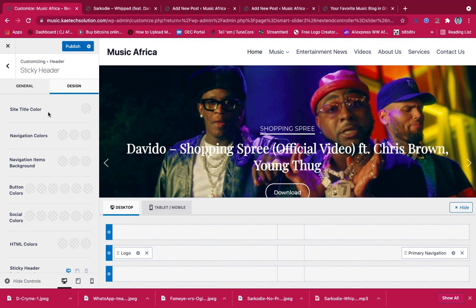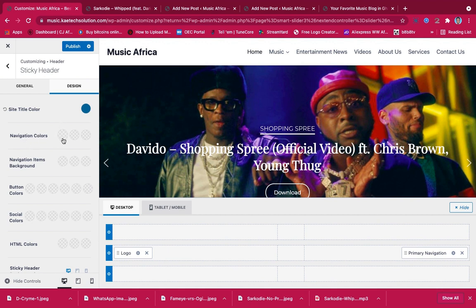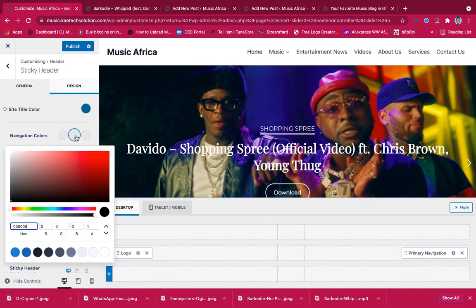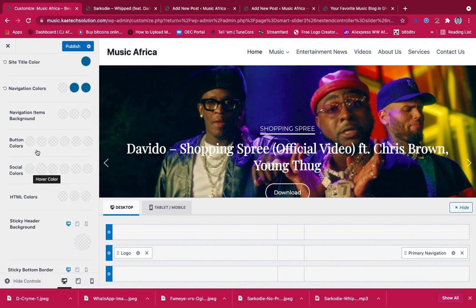The site title color, what color do you want it to be? Let's say we want it to be the color that we are using, so we can change the site title to this color. Then the navigation colors: this is the initial color, this is the hover color, and then when it is active, I want it to be just like this. Navigation items background, I don't want any color there.